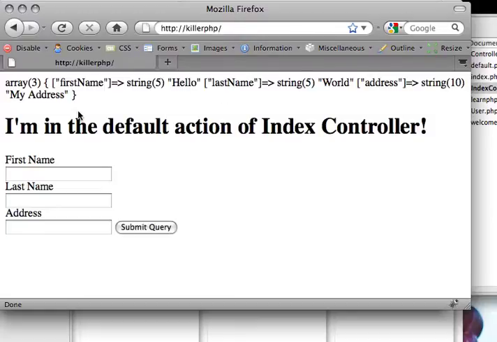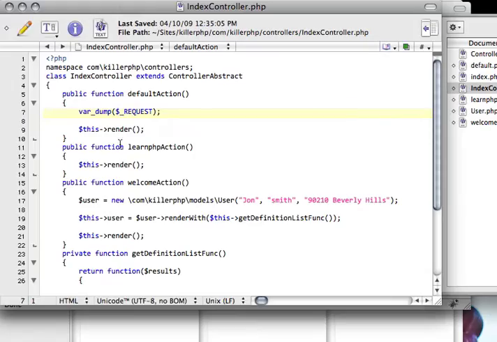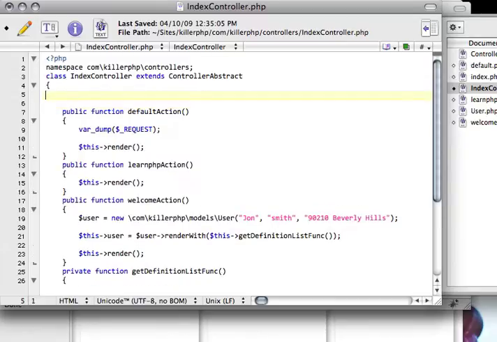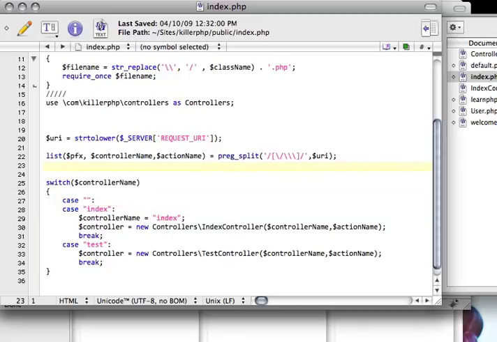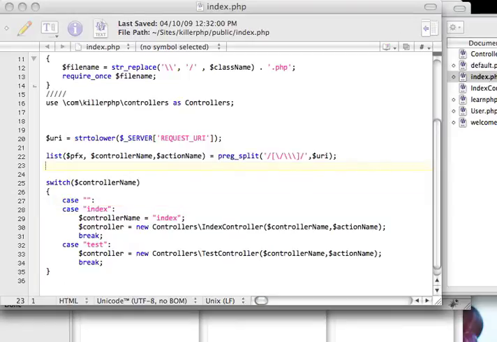Now, because we're at the default action, what if I wanted to check to see if a particular user has already put in their name and their address? Well, the first thing we need to do is start up the session variable. And to do that, we need to go back to our index.php file. The index.php file is acting as our bootstrap for all intents and purposes, at least in this project. So we are bootstrapping our application. We're firing it up in the index.php file.